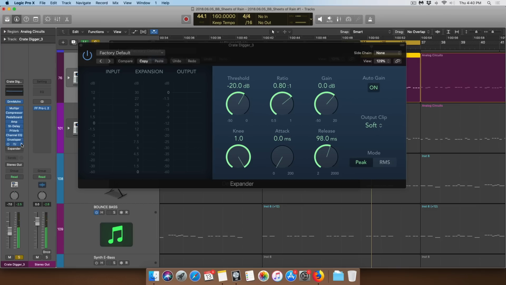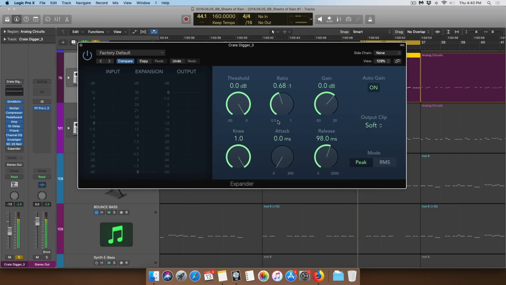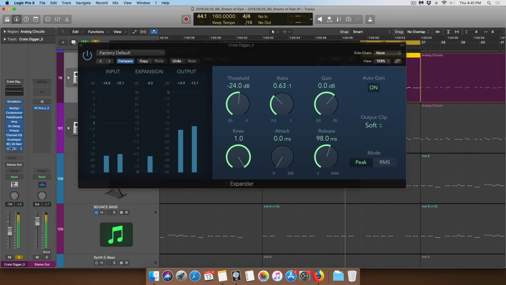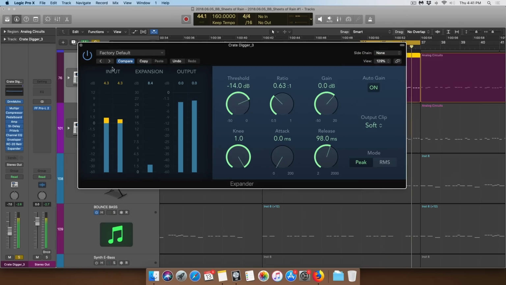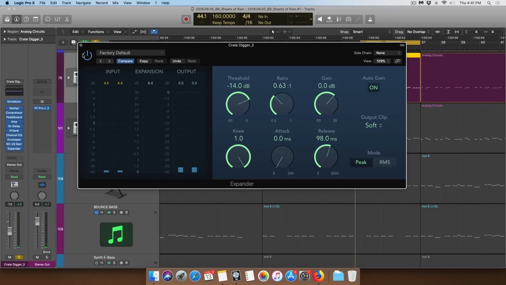And an expander does the opposite of a compressor. A compressor compresses, so it reduces dynamic range. The expander expands, so it creates dynamic range. So I'm just going to mess around real quick, and let's see what this accomplishes. So that kick becomes immediately more apparent and kind of tucks down the claps when it hits.